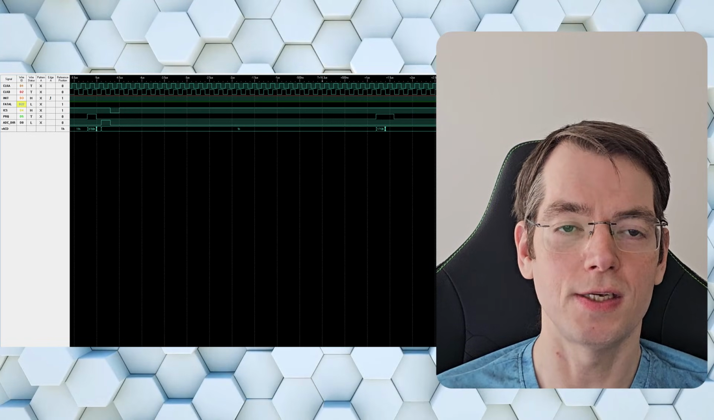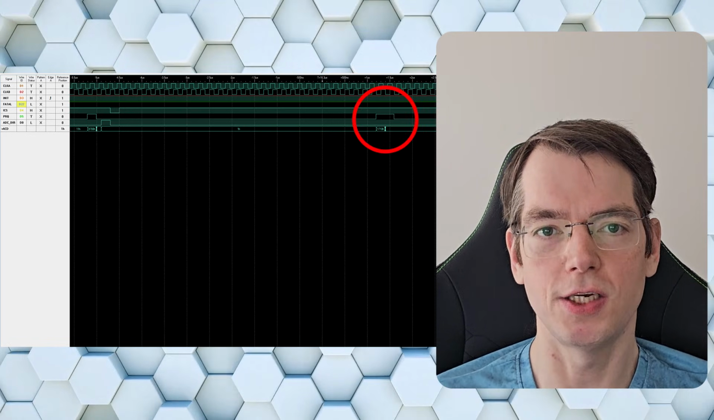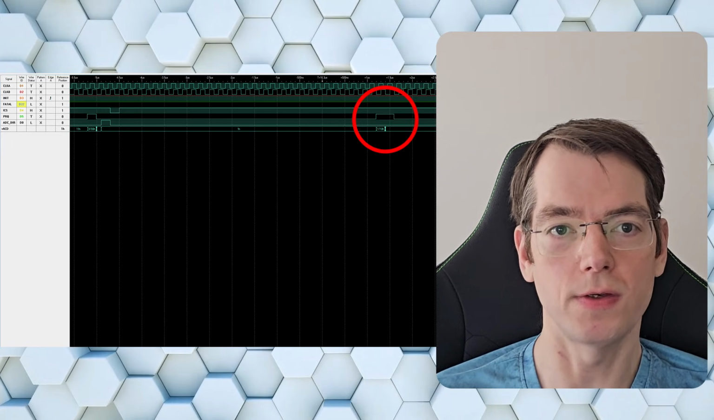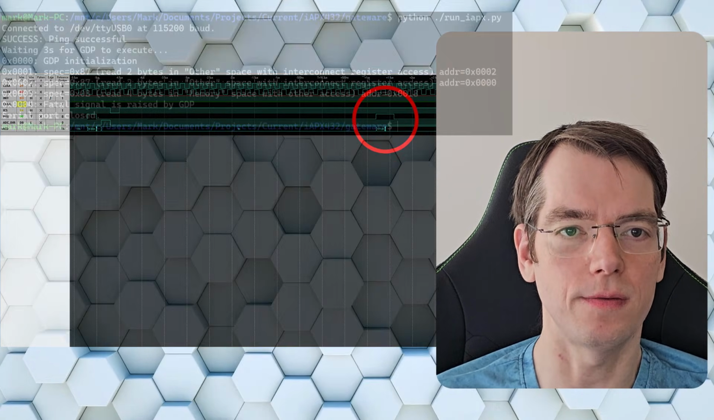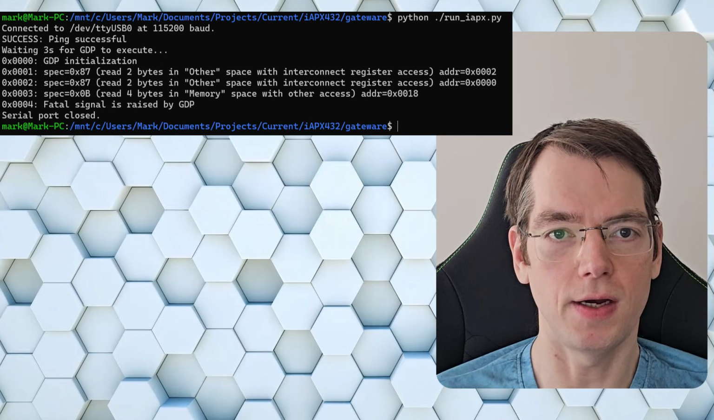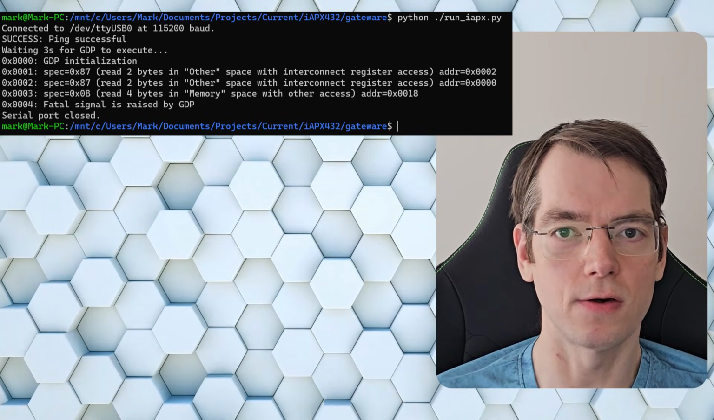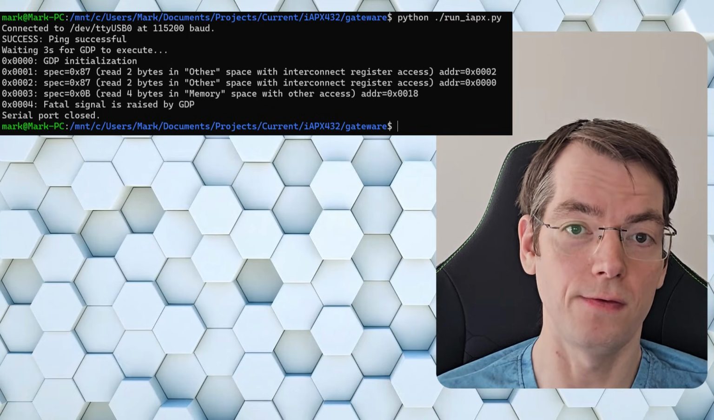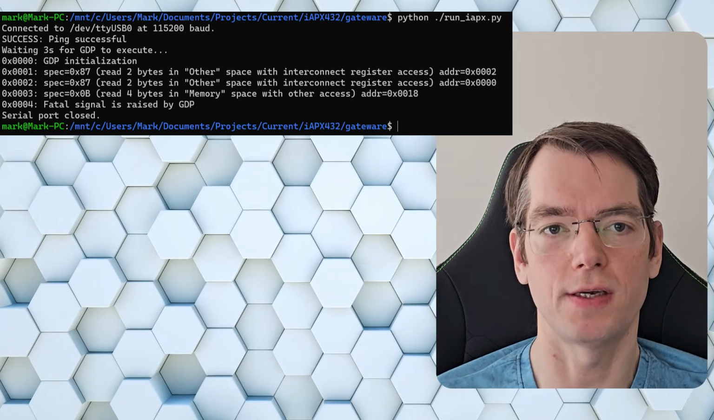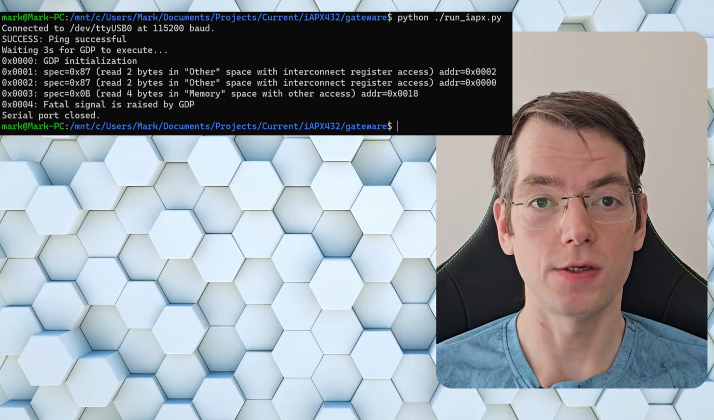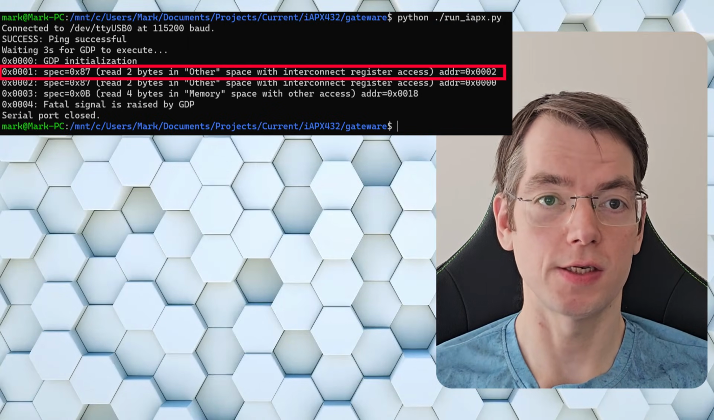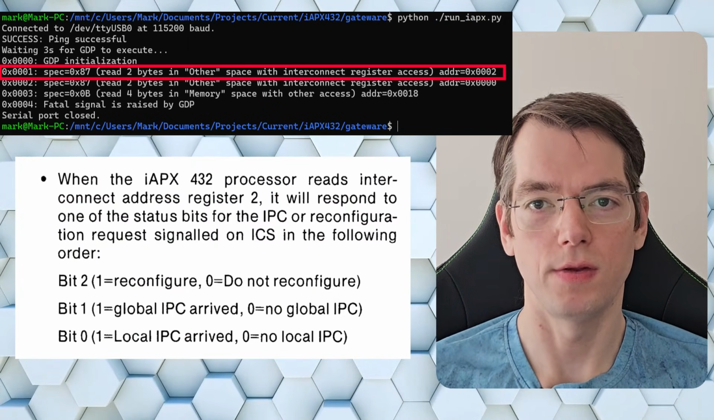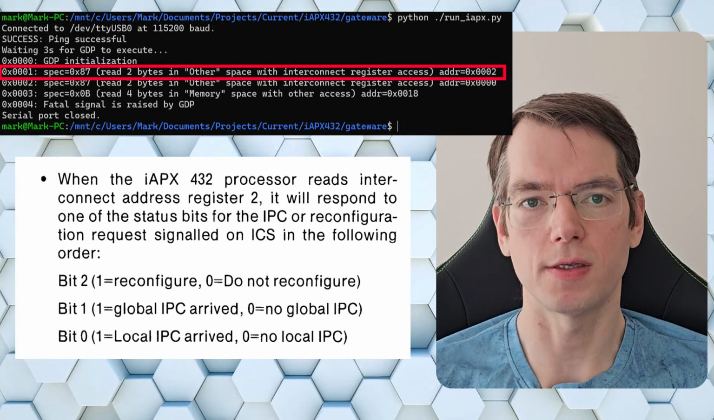And I noticed a funny detail. At the start the GDP cancels one of its own requests for no obvious reason. Classic 432 behavior. For easier debugging I added a real-time memory access log that I can read from the PC. Let's look at the very first request the chip makes after reset. During the initialization routine, the GDP continuously checks the interconnect register with address 2 to see if any interprocessor message is queued, either a global broadcast or local to that processor.